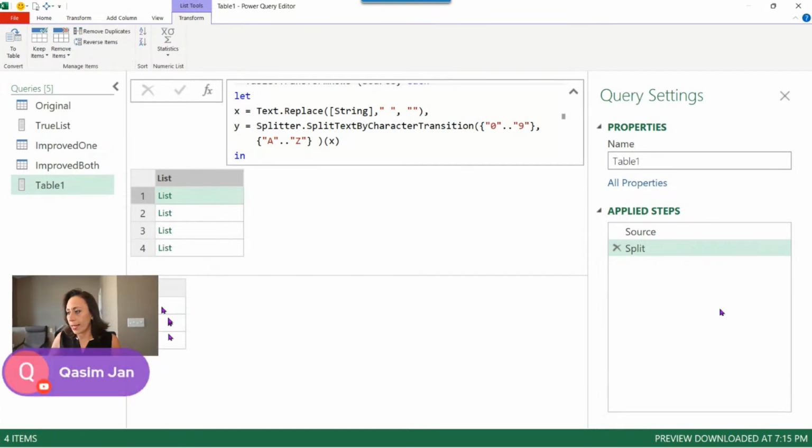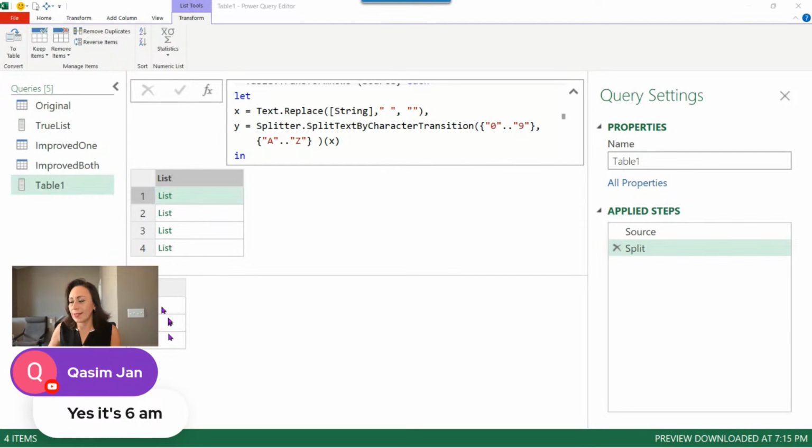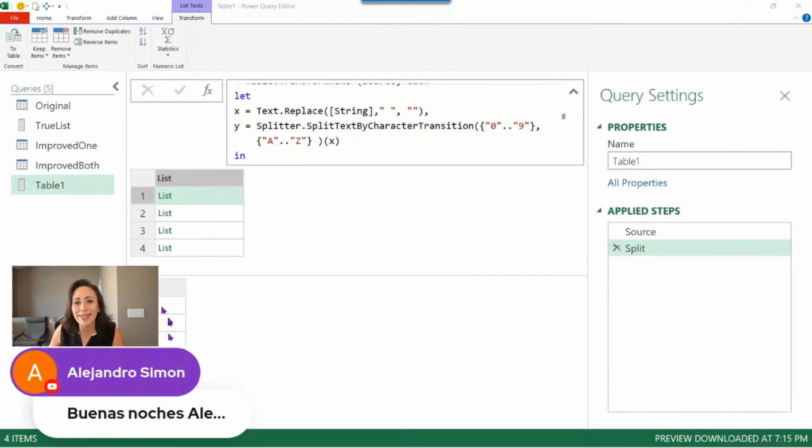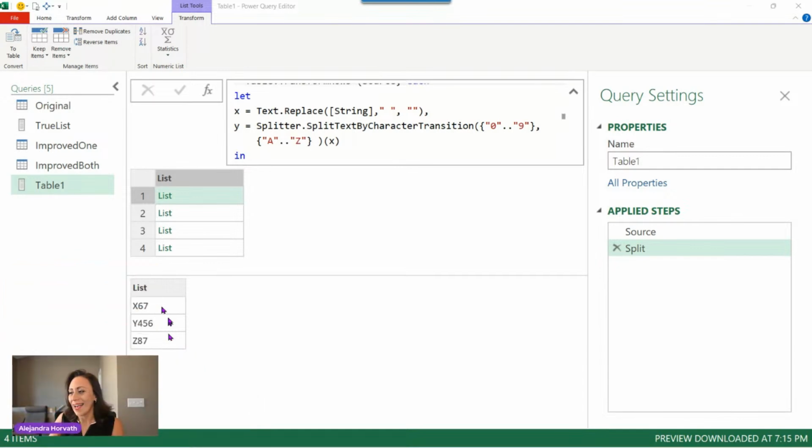Let's see what else. Yes, Kasim, perfect. 6 a.m. I think I remember correctly, and I'm so glad I did. Awesome. Here is Alejandro. Hola, Alejandro. Buenas noches. Gracias por estar aquí. Excellent. Thank you, Alejandro, for being here.